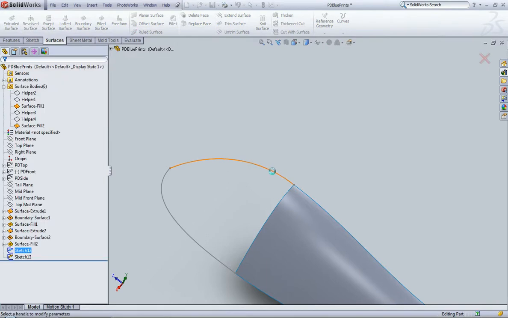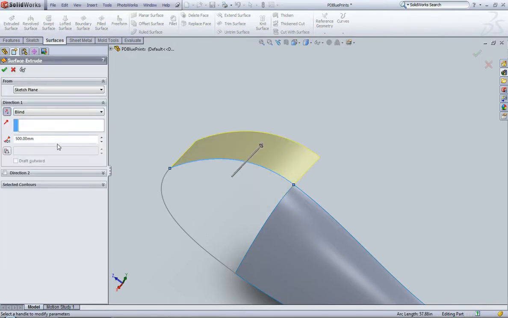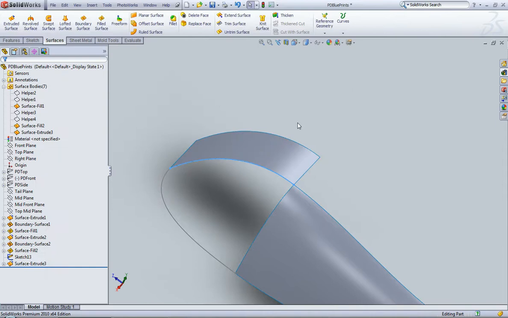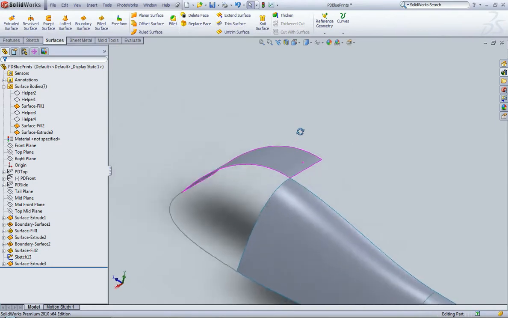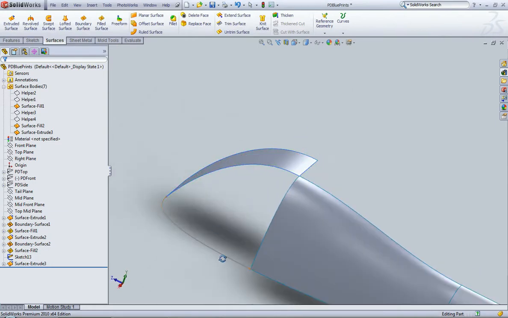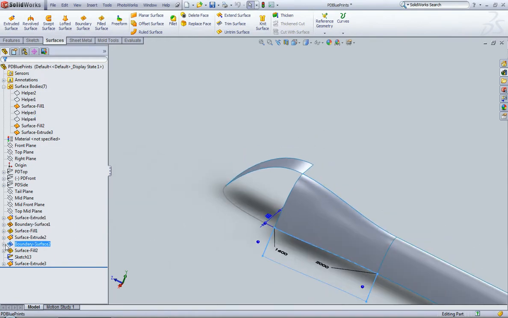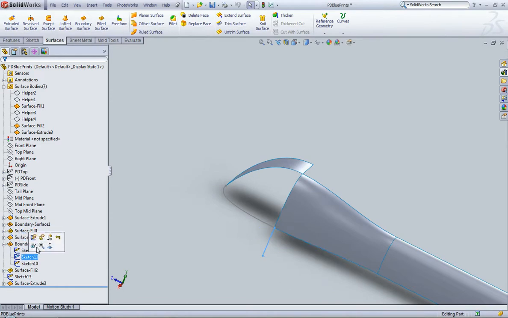First, I'm going to extrude that the same 500 millimeters, and what I'm going to do for this one here, if you remember when we created helper 4, which was this boundary surface here, we had, let's see which sketch it was, sketch 11.